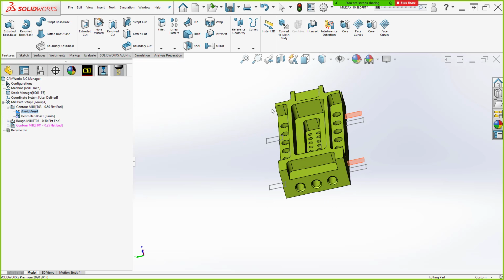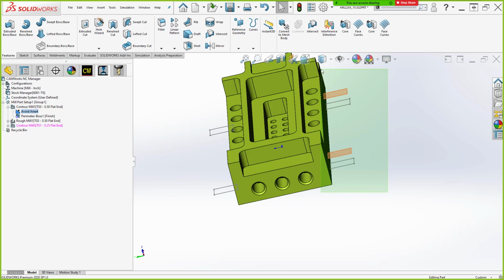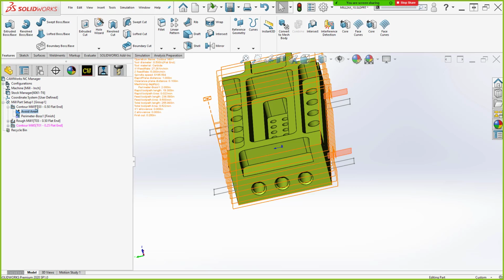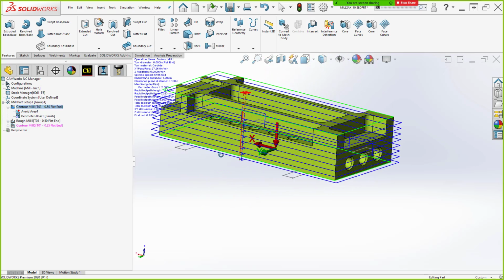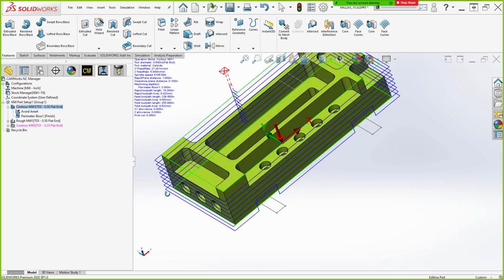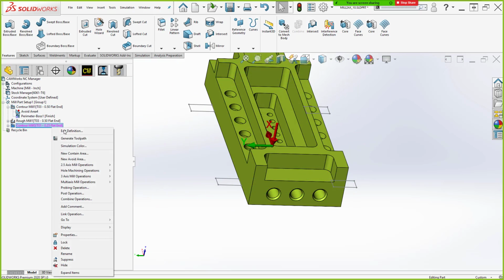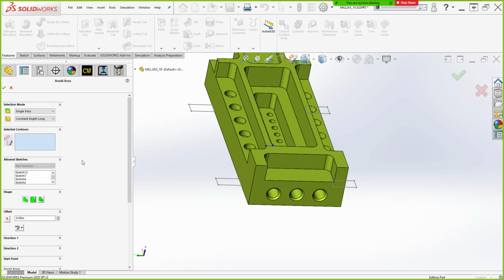So now I have two contour mills on the same feature. In this first one, the sketch has been updated to only use these on the right, right? So if we look at the toolpath, it only respects the clamping on the right. And now when I go to the second contour mill, I'll add another avoid area and choose the clamp on the other side.